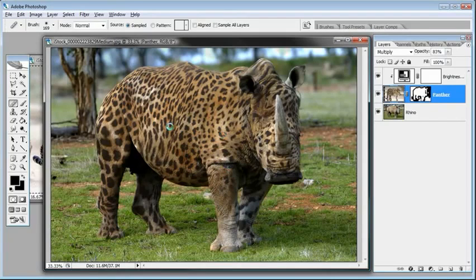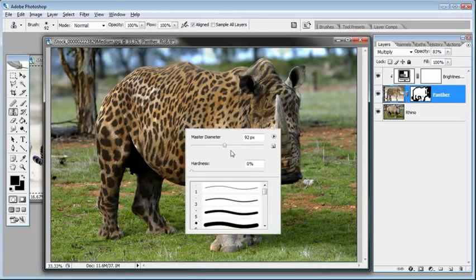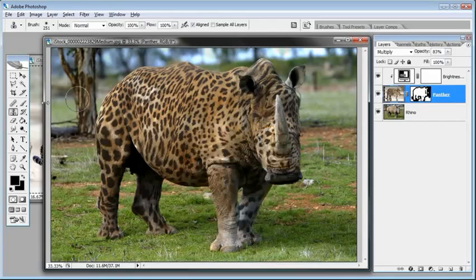Now, if this is not strong enough, what you can do is use the clone stamp as well. Over here, clone stamp. Because it looks to me like this is going to work a little better for us. There we go. I'm going to make sure this matches up with the other side. There we go.